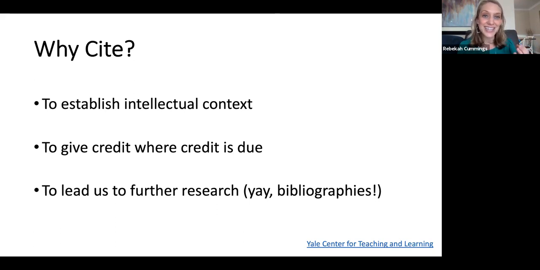And then lastly, citations are wonderful because they lead us into further research. So if someone has read your paper and they're thinking, I want to know more about this, or I want to know more about that particular thing they talked about, having a wonderful bibliography of citations of sources that you relied upon is a great way to lead other people into new forms of scholarship.